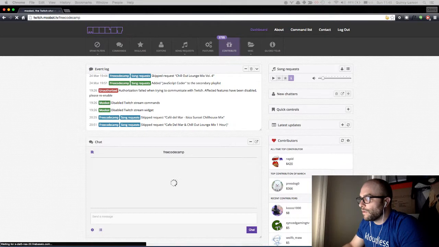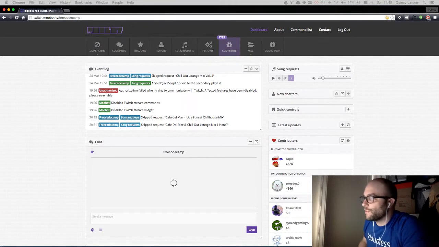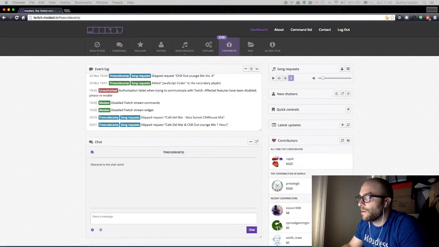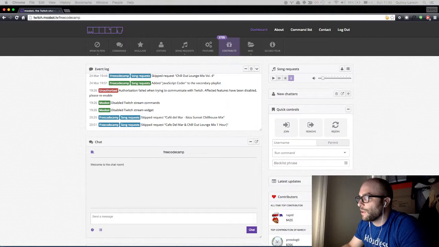Is MooBot a third-party tool? Yeah, it's a third-party tool. It's not actually owned by Twitch. It was created by a team of people who wanted to have a better way to interface with Twitch when they were broadcasting.